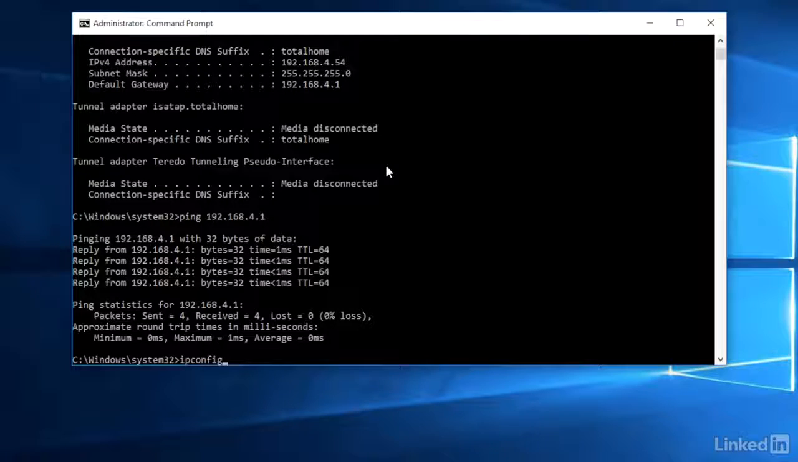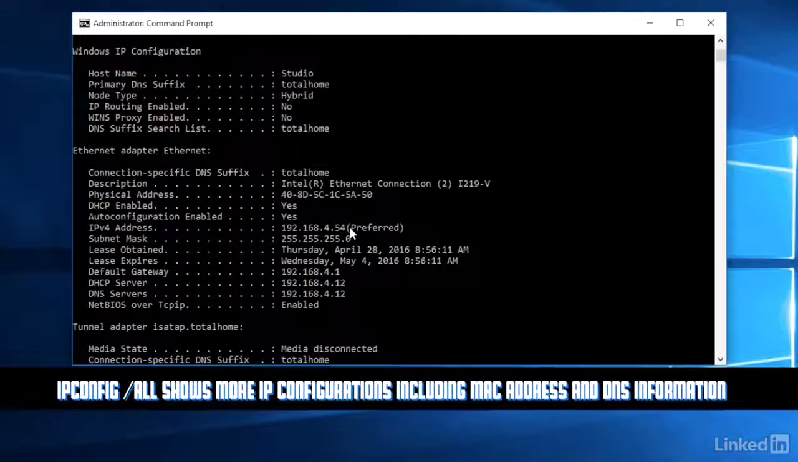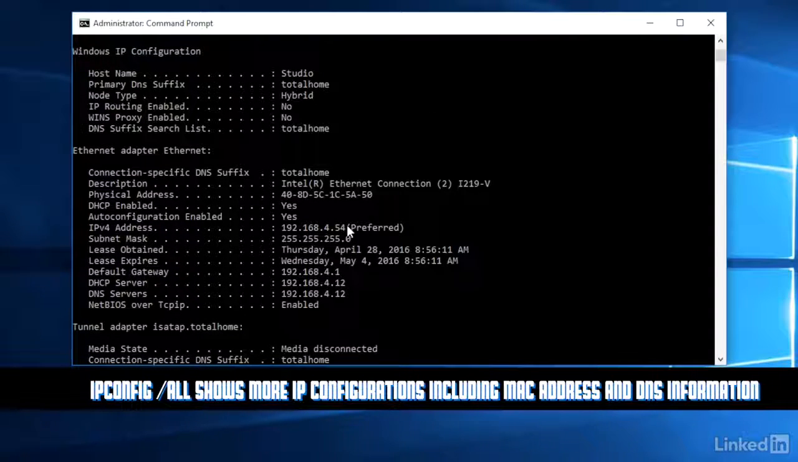Now, speaking of ipconfig, although we do see ipconfig in other episodes, here's one more little option I want to throw on top of that. I'm going to type ipconfig, but this time I'm going to add another switch. Notice I'm putting in the word all. So now when I type ipconfig/all, it gives me a lot more information.